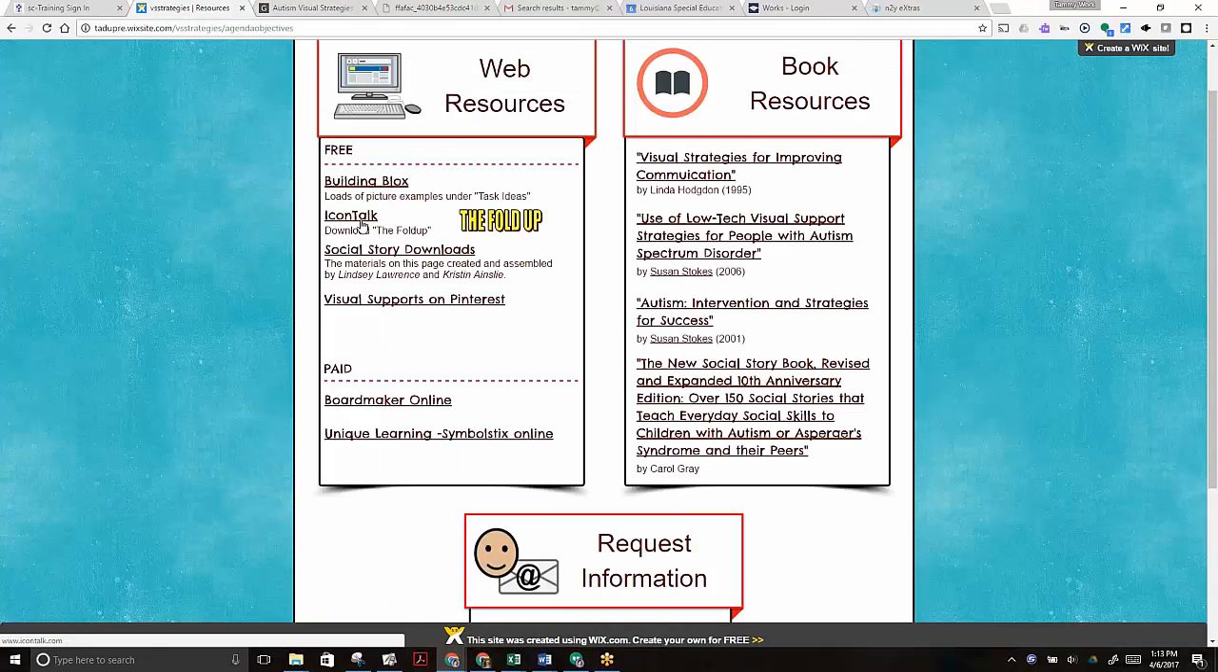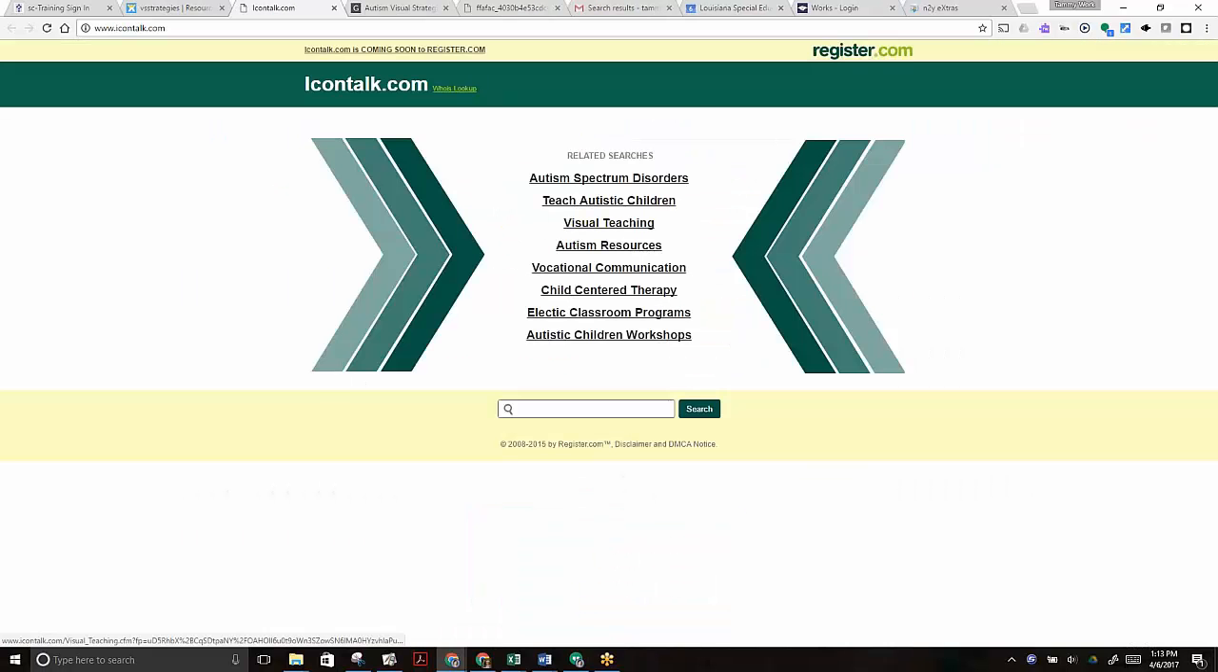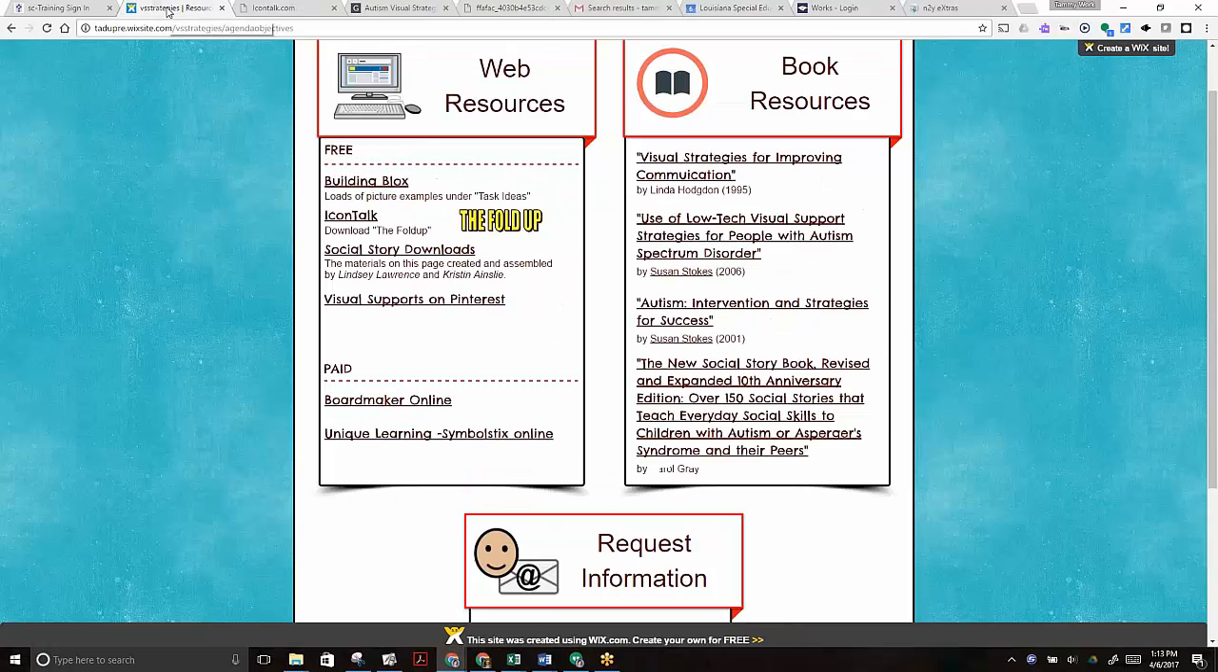Icon Talk used to have this awesome foldable up there, but I just noticed that the website is no longer live. What I'm going to try to do is put the PDF of this so you can still have it. Let's see if I did that already. No, see, the website's not going to the right place. I think they shut it down. But I'll try to put the Icon Talk foldable, called the Fold Up. It's just a printable so that you guys can see what that looks like.